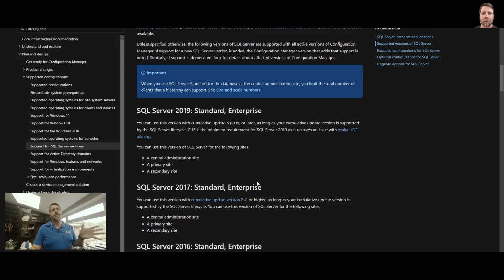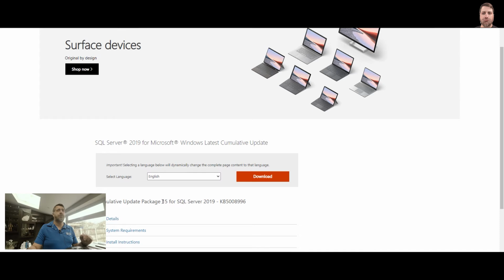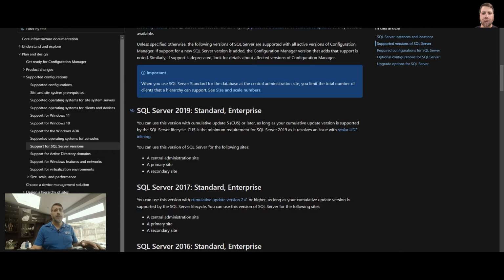In our case here, we will look at 2019, and you can see here that 2019 we can use in Standard or Enterprise. We need a minimum of cumulative update 5. Because this is a new installation, we will go to the latest version of SQL. So we will not just install the number 5, we will install every single other update, the latest one, which is cumulative update 15. And we have the option of Standard and Enterprise.